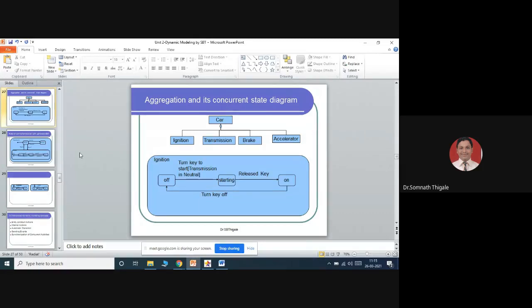To remember this concept, consider a car example. In a car, so many parallel activities are going on continuously. One is the ignition, engine start or stop, then transmission, that is moving from one gear to another, then brakes, continuous braking operations, and speeding up or down the car with the help of the accelerator. These continuous activities we can represent in terms of aggregation, and it's concurrent.